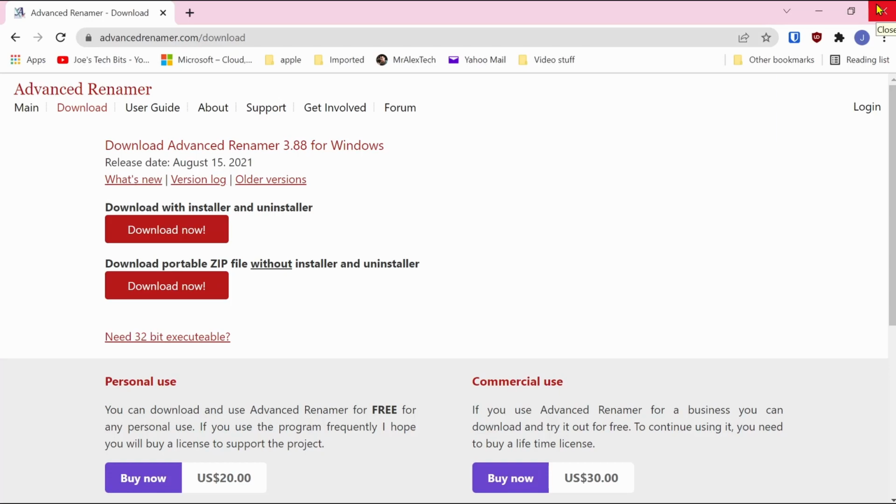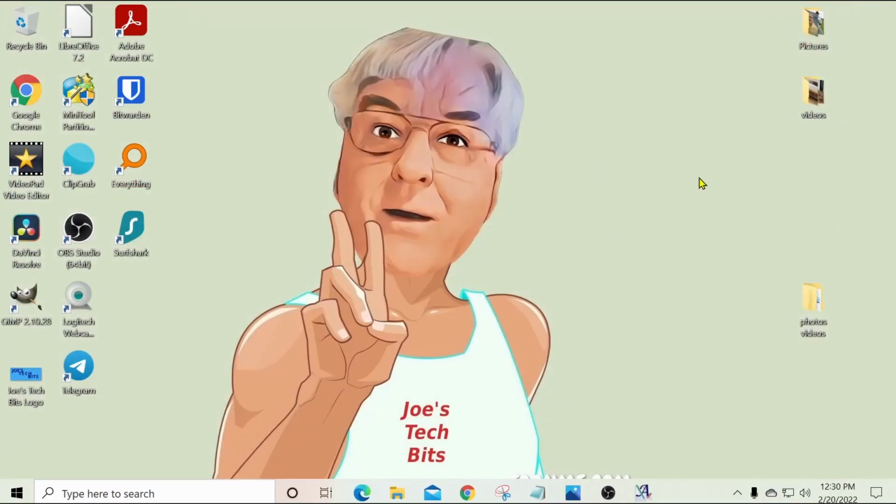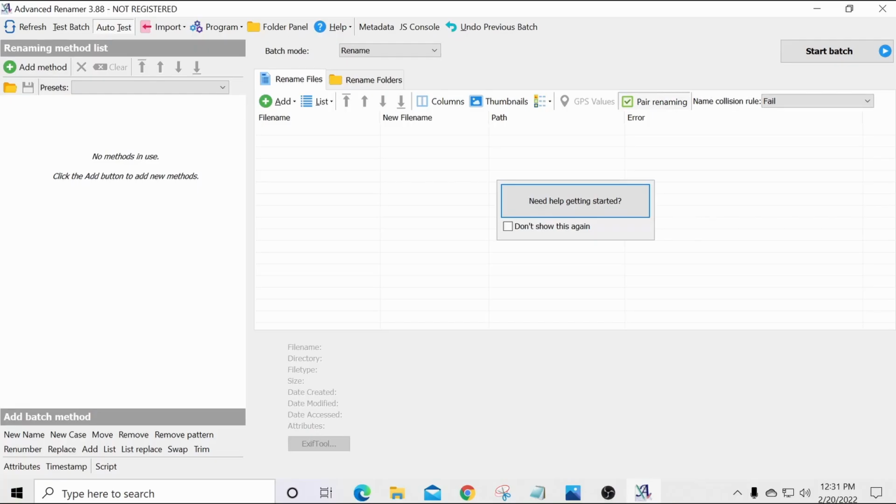I'm not going to show you how to download it because you've probably done that many times. But if you'd like, leave a comment in the comment section, and I can give you more information on downloading and installing it.